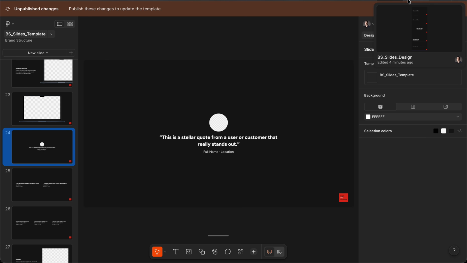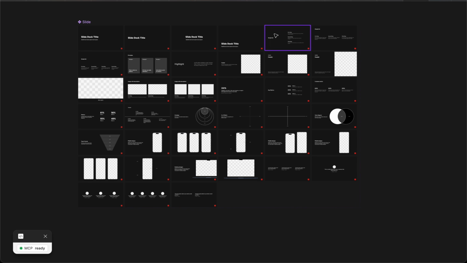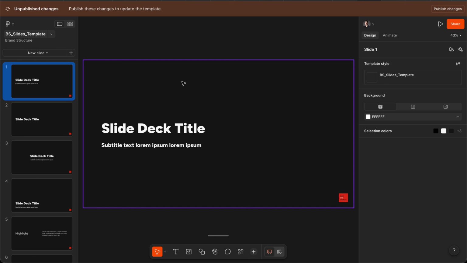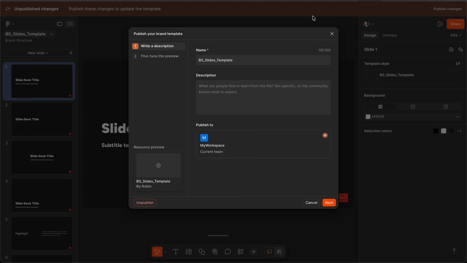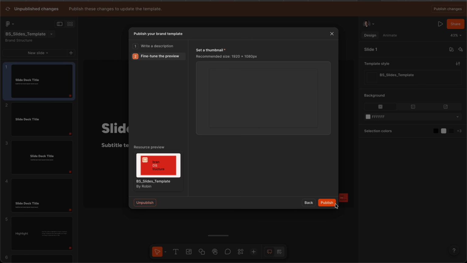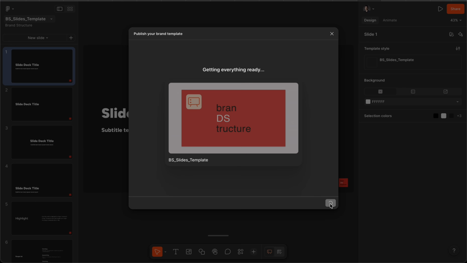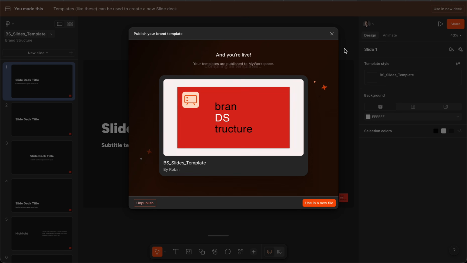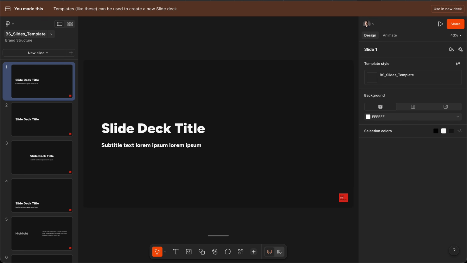Therefore, if I change anything in my foundation file, any color, any font size, typography, anything, it updates automatically, which is pretty rad. So yeah, this is how you can use Figma console MCP. I used it with Gemini to automate your slides creation.